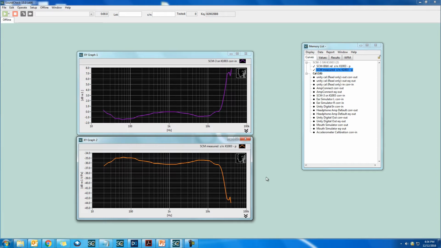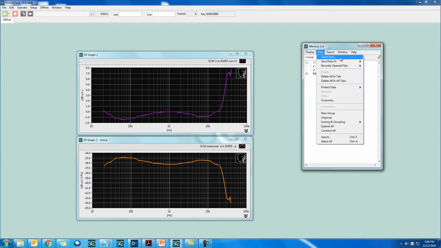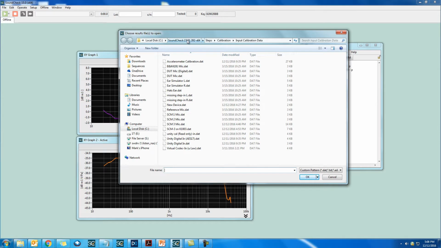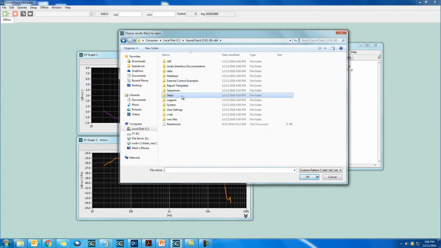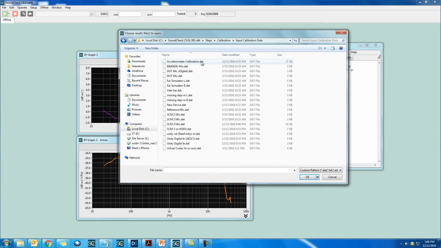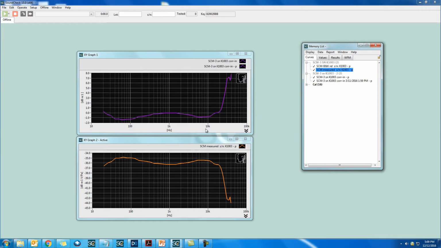All calibration curves are also saved on the disk. So in the memory list, if we select Open Data and we go to SoundCheck 15, Steps, Calibration, you can see an input and output data folder. This shows all the calibrated devices that you can see in the system calibration. When they're imported, we can look at the sensitivity, calibration corrections, and gain that were recalled.